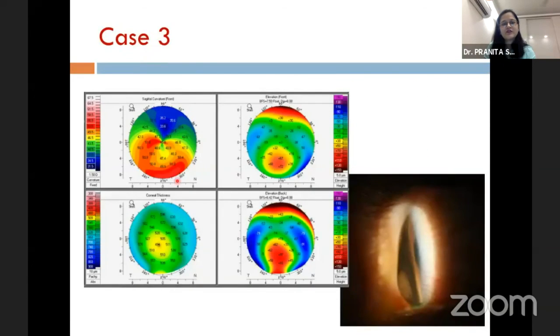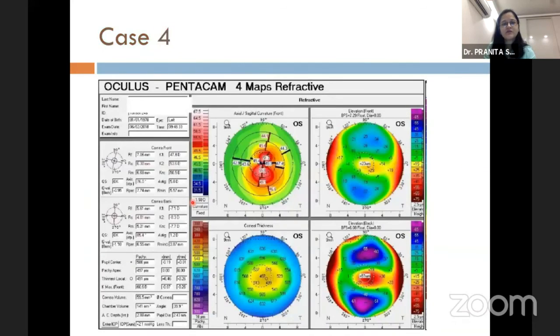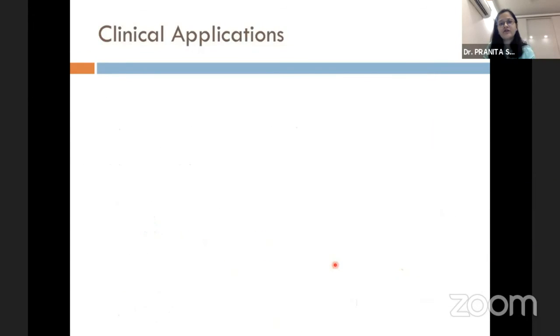And this is a case of pellucid marginal degeneration, wherein you can see the kissing dove pattern and inferior thinning in patients of PMD, and keratoconus that we have already discussed. This is a patient wherein we have a bow tie pattern with inferior steepening and skewing of the radial axis, and the inferior steepening is corresponding with thinning and the posterior elevation, all of which is suggestive of keratoconus.